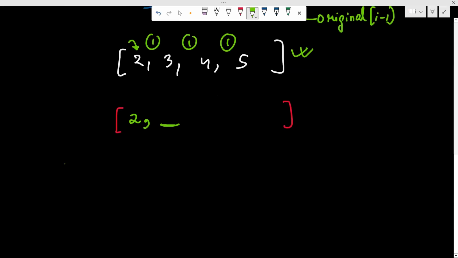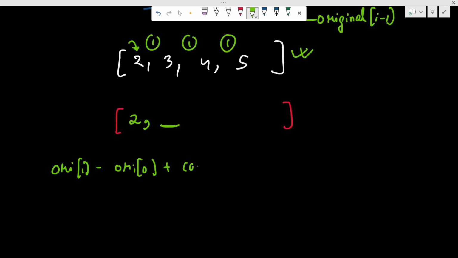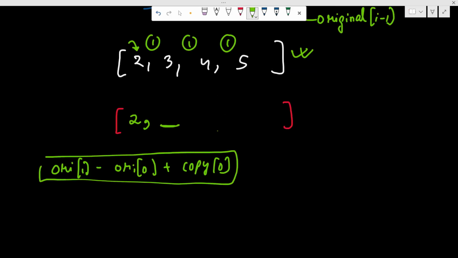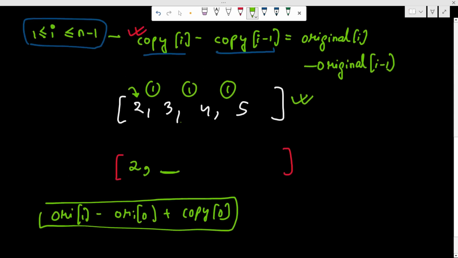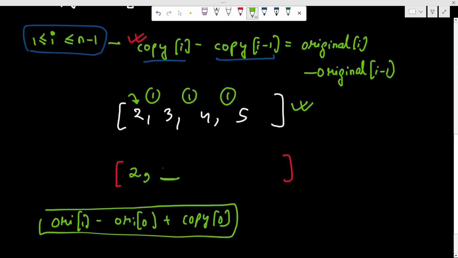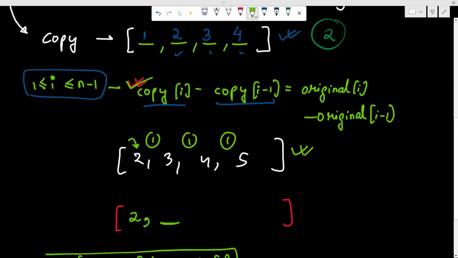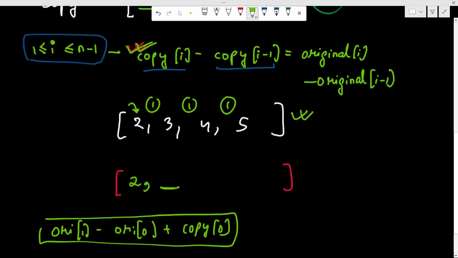What is the second element? The second element is original of 1 minus original of 0 plus copy of 0. Do you guys agree that this will be my second element? My second element is fixed. Does every one of you agree that if I want to maintain this particular condition, that copy of I minus copy of I minus 1 is equal to original of I minus original of I minus 1, then if I fix the first element, the second element is also fixed? Anyone having doubt in this, guys?